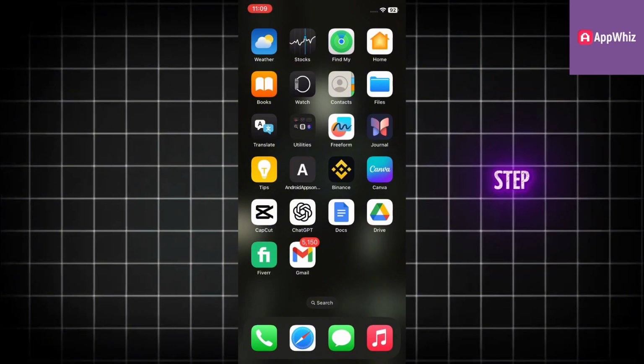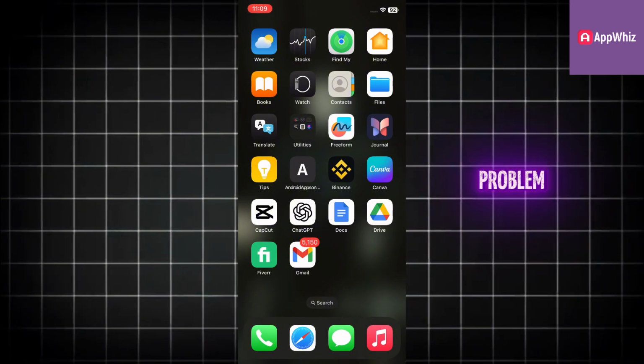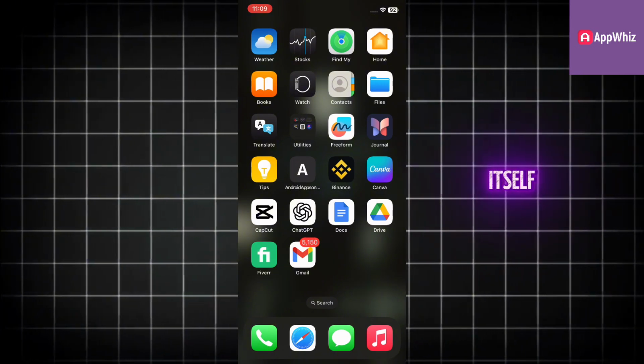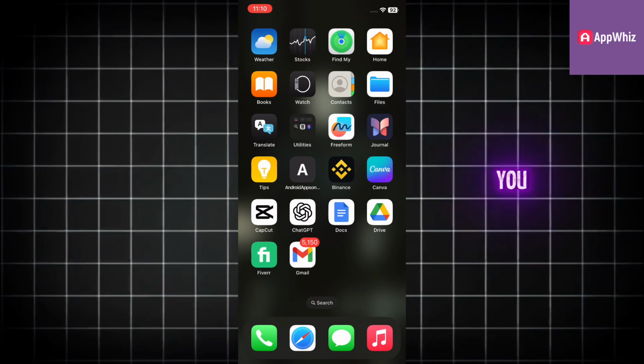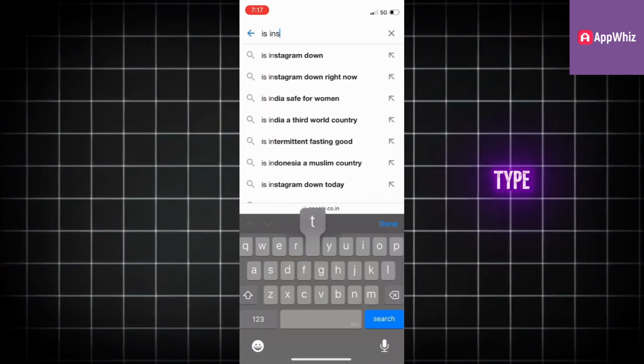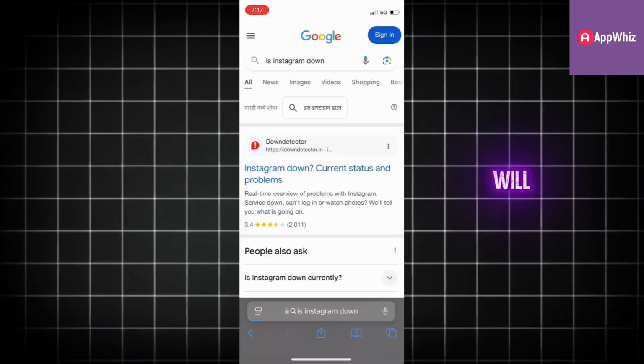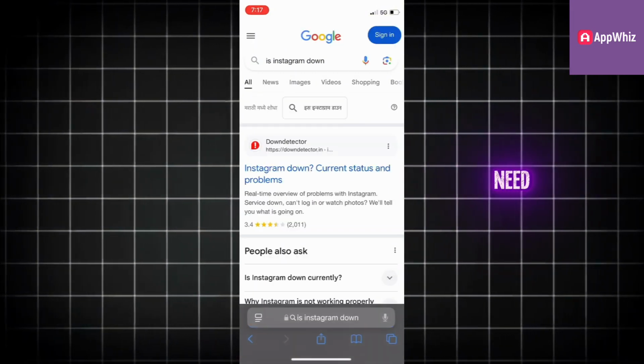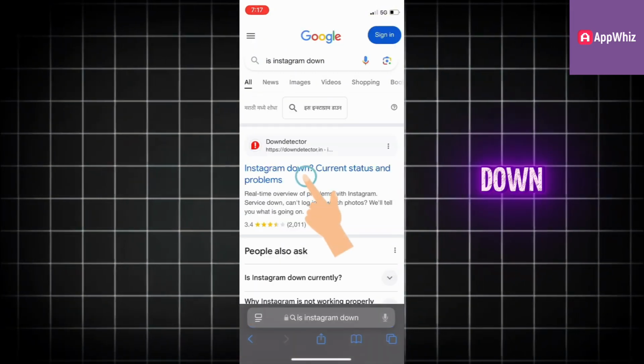So, the first step is to make sure that the bug or problem with the app is related to Instagram itself or with the app. You need to open the web browser on your phone and go to Google. Then you need to type "is Instagram down?" and this will give you some search results. And you need to click on the website that's called Down Detector.